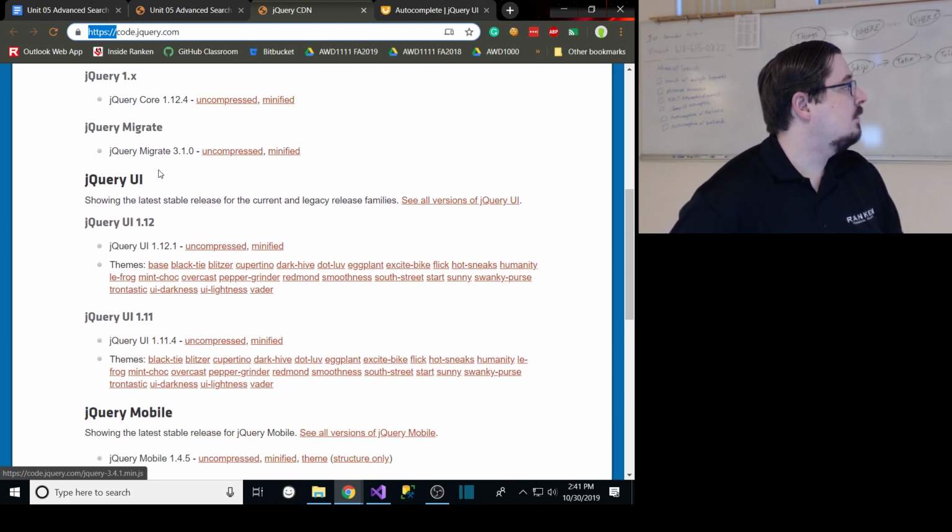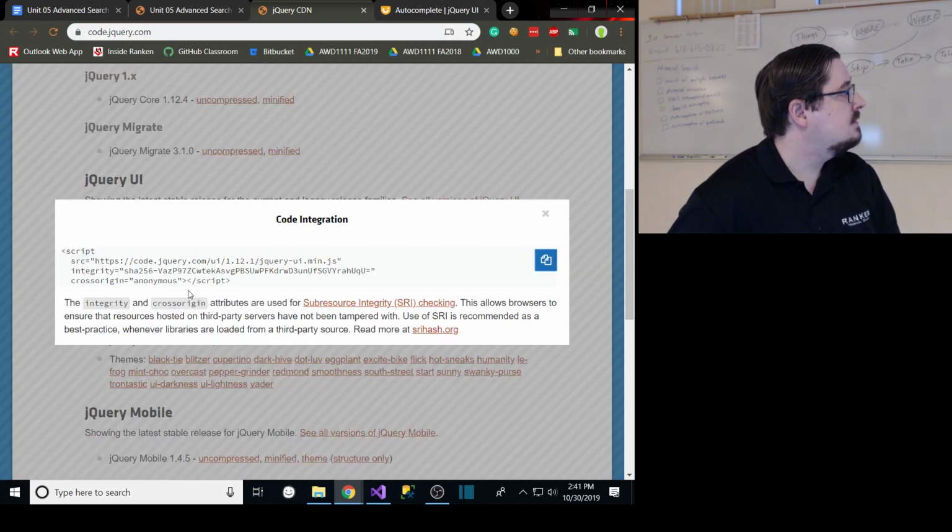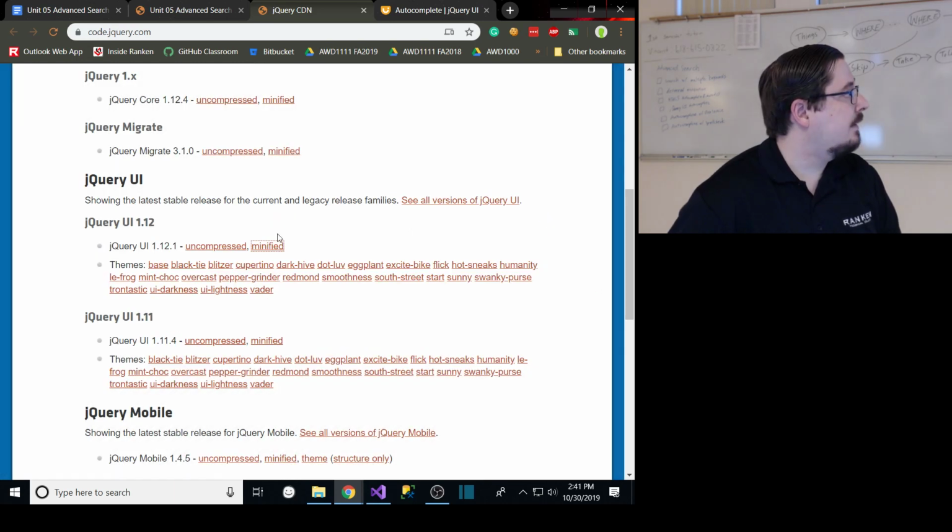You'll also notice, if I scroll down, there is jQuery UI. So if I want jQuery UI, I can get the script here. That gives me a link to the script from that CDN. That's where I can get that.